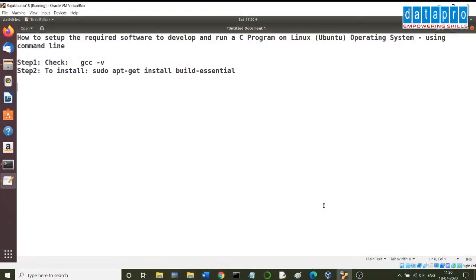Welcome. In this video, you are going to learn how to run a C program on the Linux operating system, especially the Ubuntu Linux operating system. Before running a program, you need some software. Let us see how to set up that software, develop a simple C program, and run it on the Linux operating system, especially on the command line.